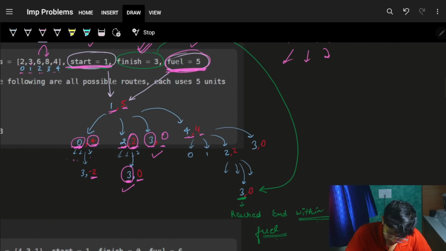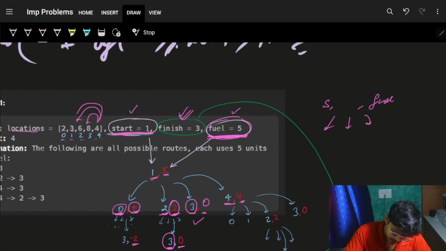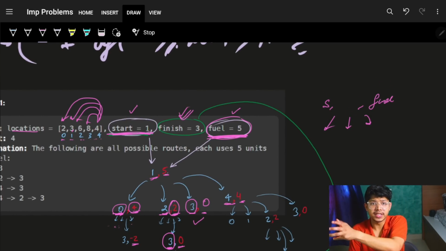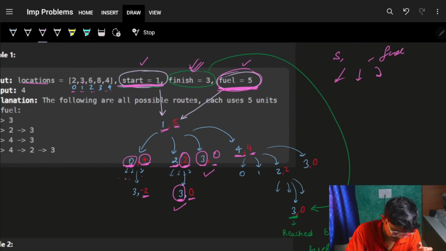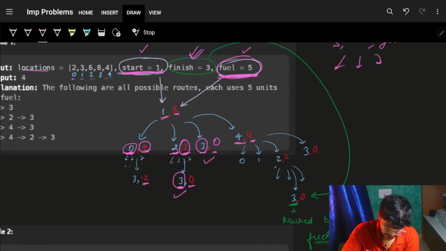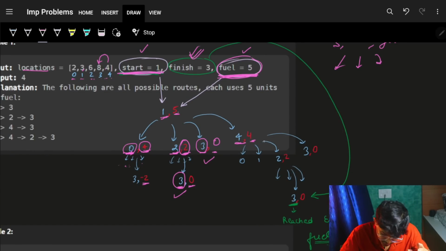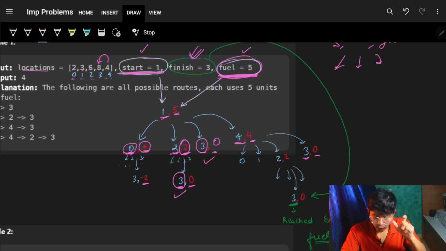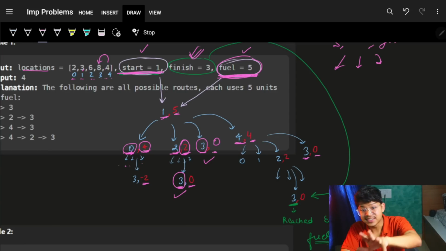Now you have 4, and from 4 you will try every possible location: 0, 1, 2 and 3. I'll quickly jump to the main one, which is 2. As you can go from 4 to 3, the distance used is 4. In this example, it is saying the fuel remaining is 0.